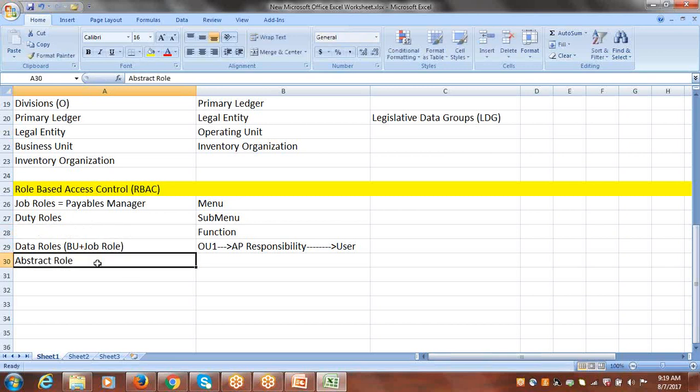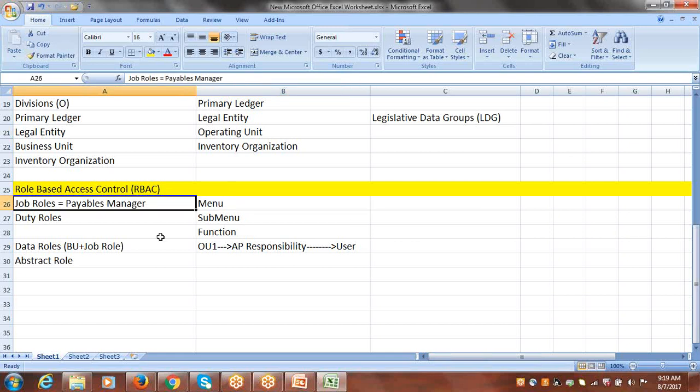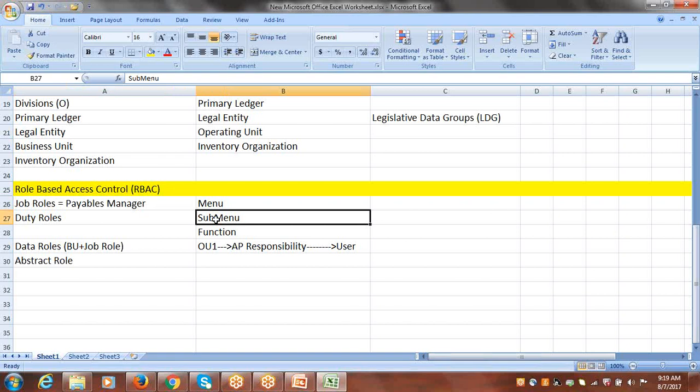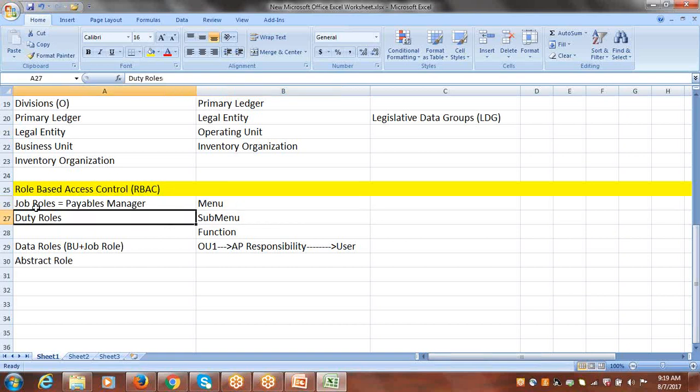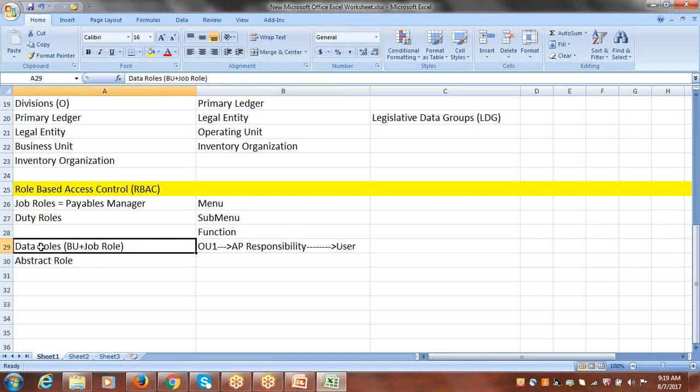Abstract role is just a common role. When you talk about job roles, those are specific to an application. When you talk about a menu, the menu can be related to GL or AP or AR, any application. The same way, job roles are specific to application. Submenus always will be part of a menu; in the same way, duty roles always will be part of job roles. This is the logic we follow in EBS. Similar logic, we have the concept called data roles, which also are specific to application. And the abstract role is a common role which is not specific to any application.